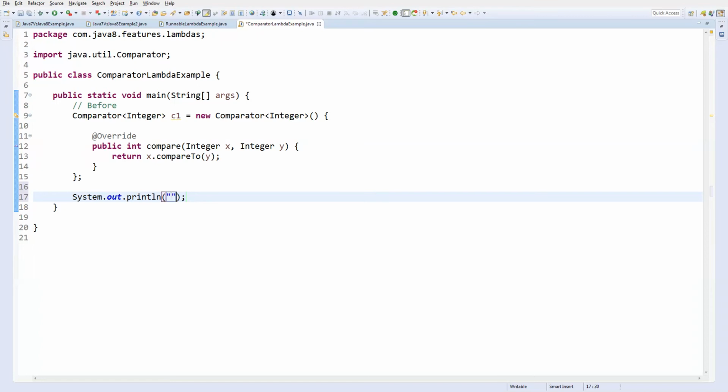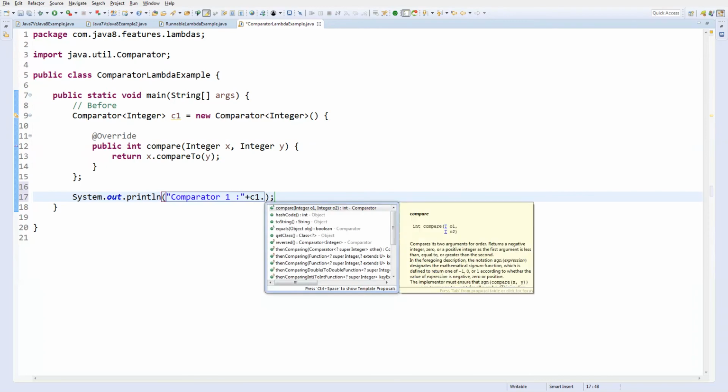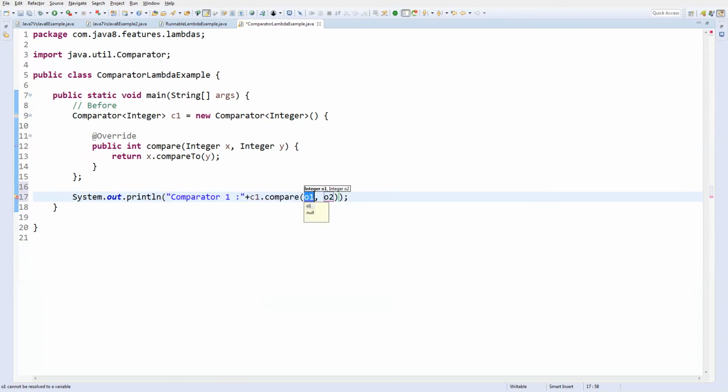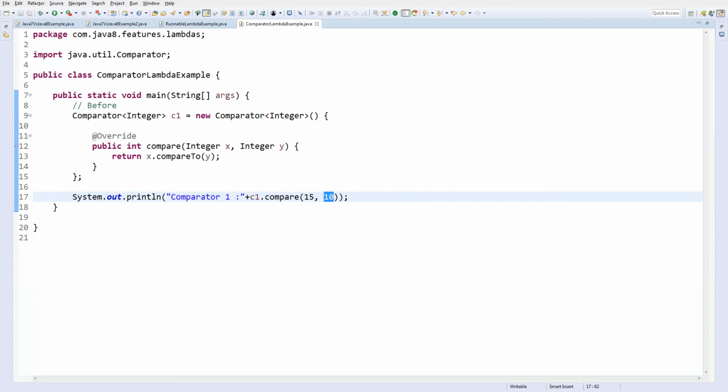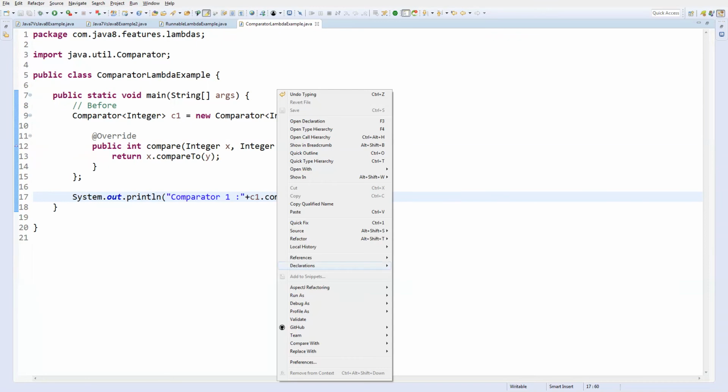So the result is comparator 1, C1 dot compare, and the first number is going to be 15 and the second number is going to be 10. Let's give it a simple assignment. This is the x value and this is the y value. X is greater than y, that means it will return plus 1, right? Let's run this and see.